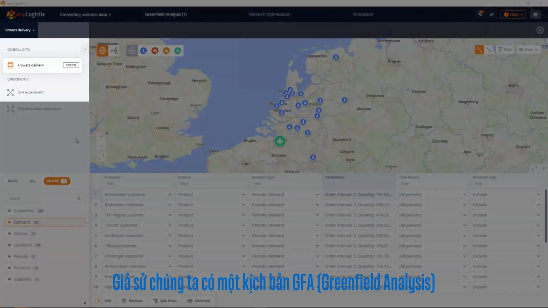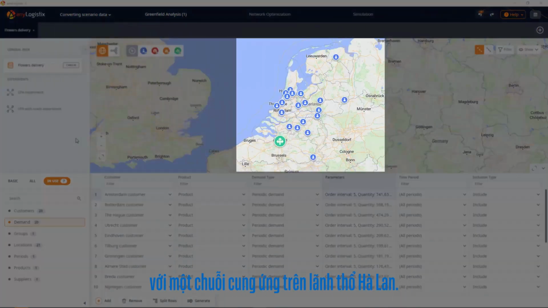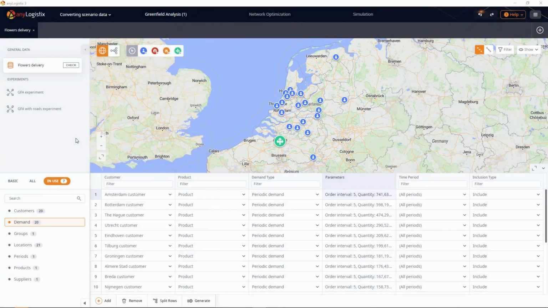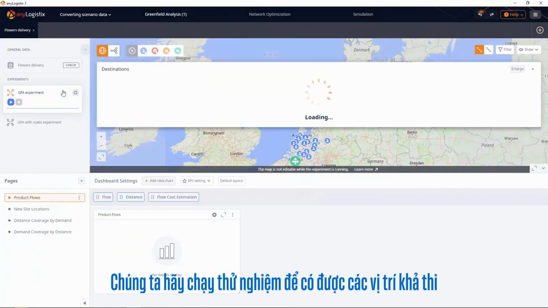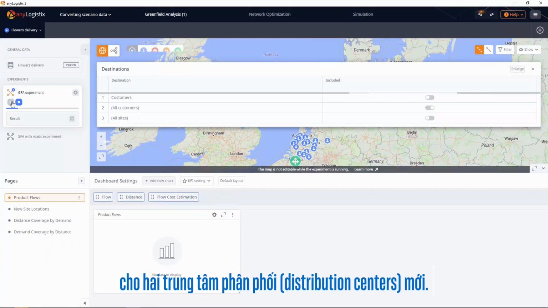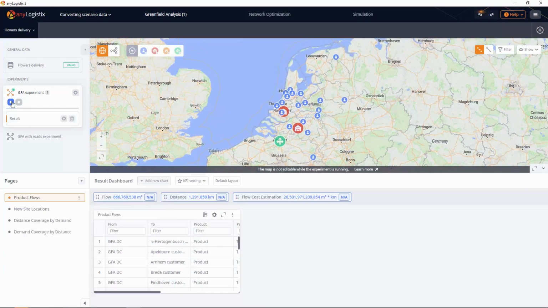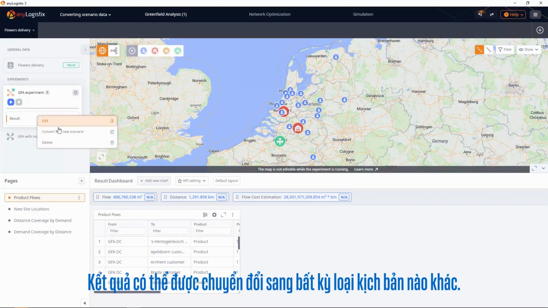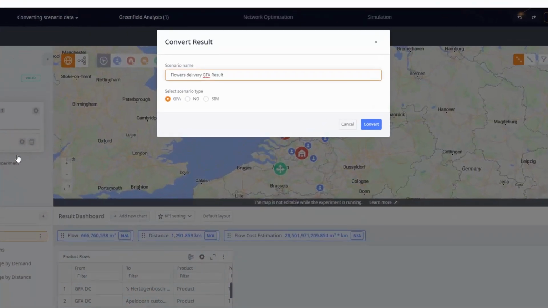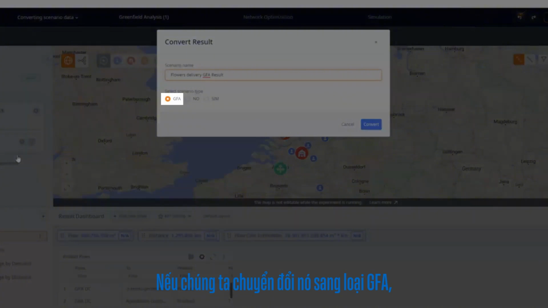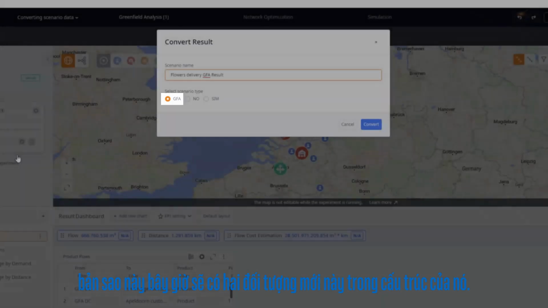Assume that we have a GFA scenario with a supply chain on the territory of the Netherlands. Let's run the experiment to obtain the possible locations for the 2 new distribution centers. The result can be converted to any other scenario type. If we convert it to the GFA type, we will simply create a copy of the existing scenario, which will now have these 2 new objects in its structure.